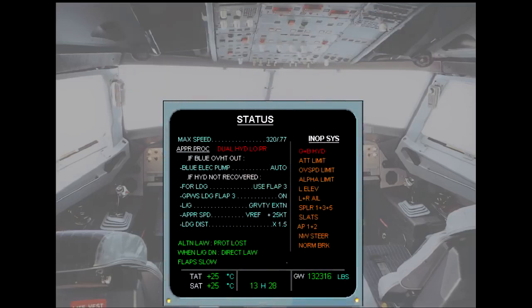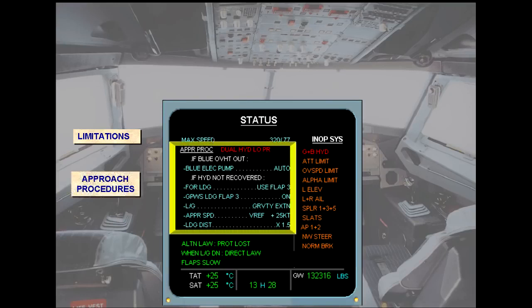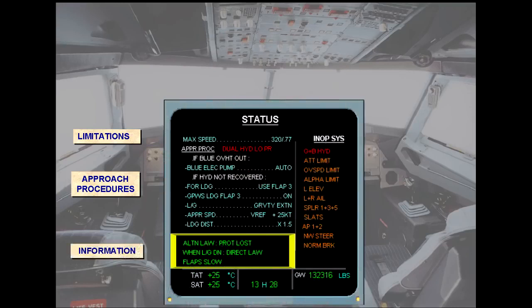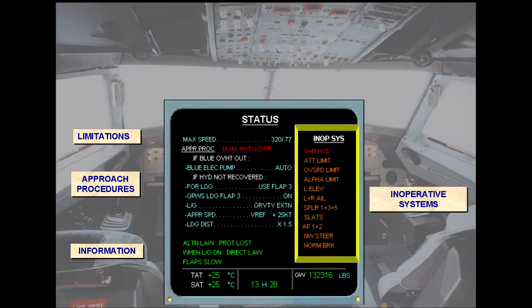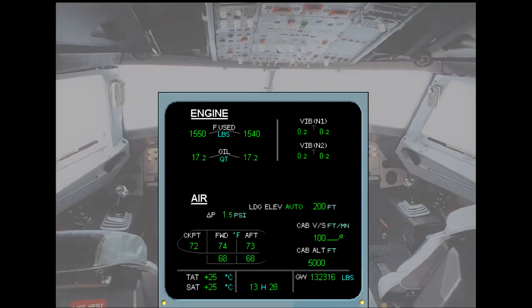The information displayed on the status page will vary depending on the failure, but as an example can include limitations, approach procedures, including actions and corrections, information, inoperative systems. The area at the bottom of any SD contains permanent data: total air temperature, TAT, static air temperature, SAT, time, gross weight.